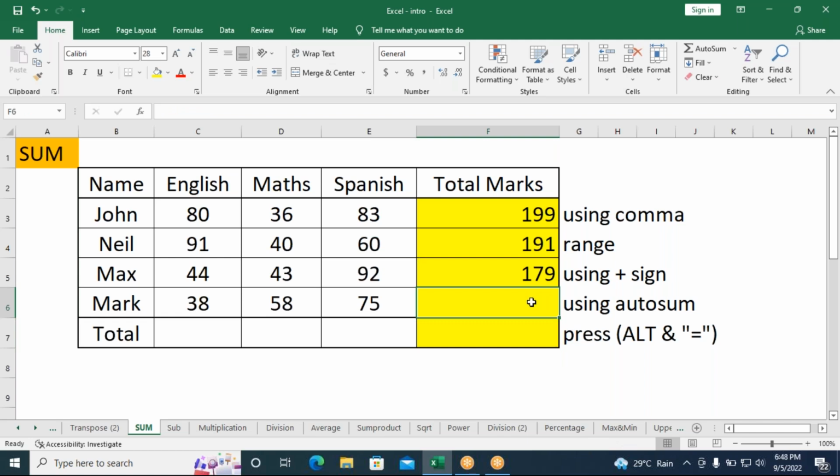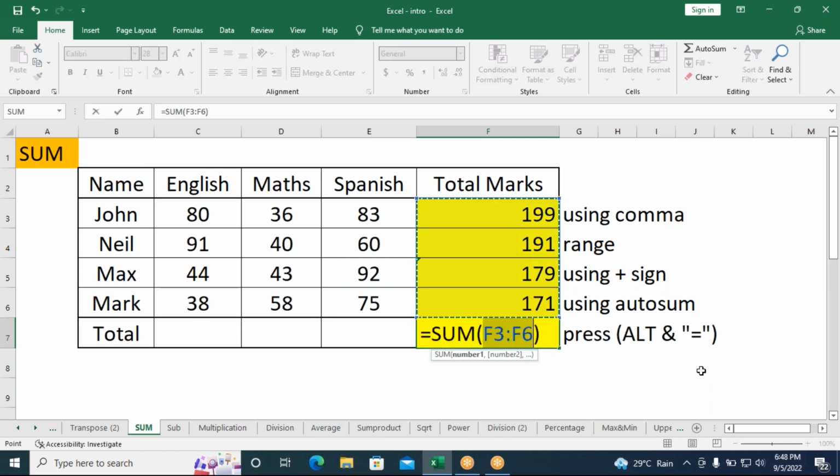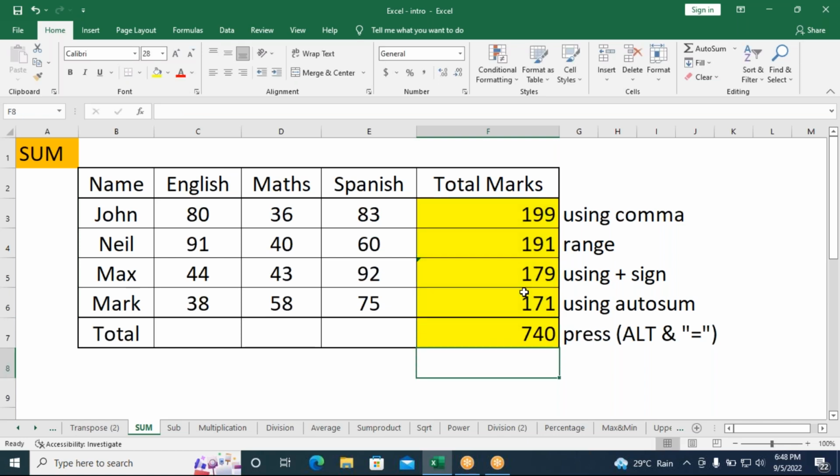AutoSum is using the shortcut key Alt + =. When I do Alt + =, by default Excel will take the above values, but here I don't want the above values, I want the values on the left hand side. So I'll click and drag till E6. The value is selected. You can see the moving lines over here, so Excel is showing that this range is selected. I'll press enter. Now using Alt + = without making the changes, the above range will be selected from F3 to F6, enter, it is done.